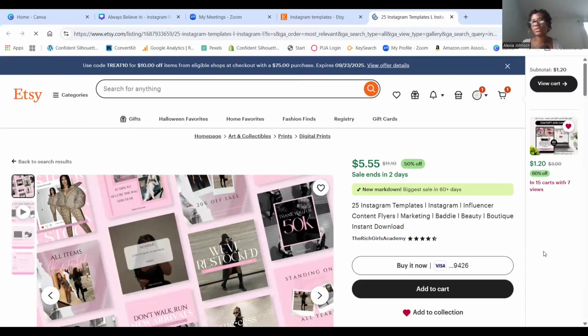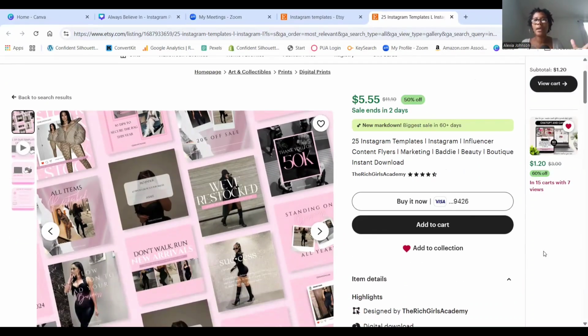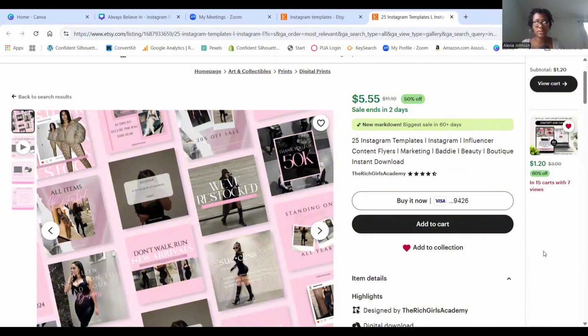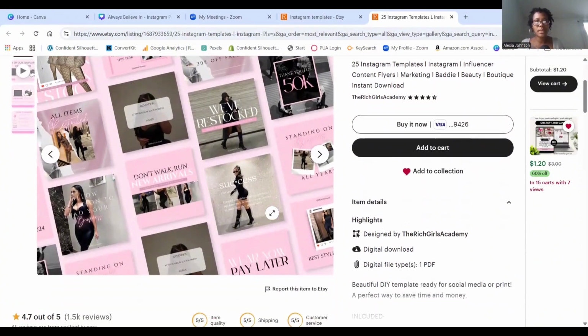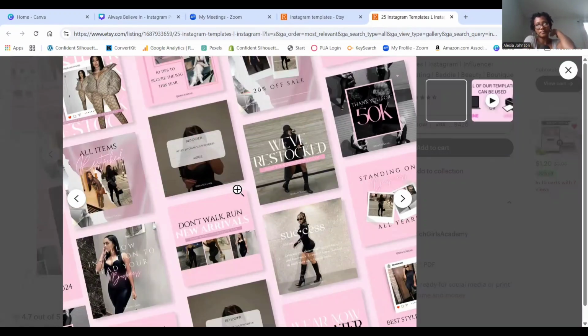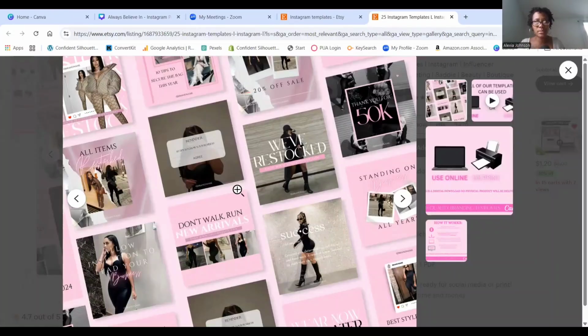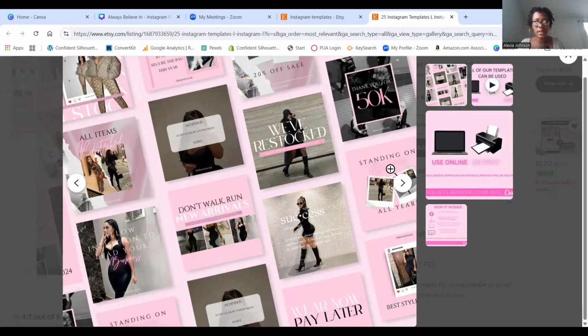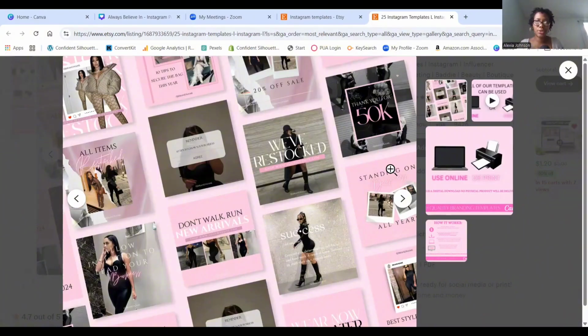That's doable. I feel like that's doable. If you can put aside a couple hours in a day, you can create 25 Instagram templates. So looking at what she has, right? And these are cute. I like these. These are really cute. And I always like the pink ones, real girly, real cute, real demure, all that stuff.